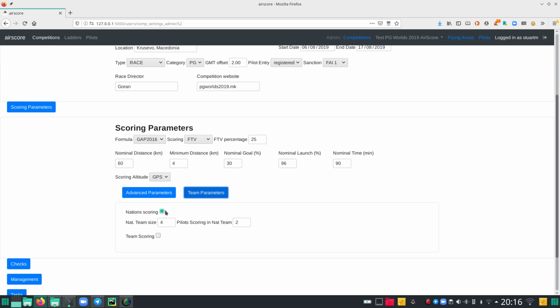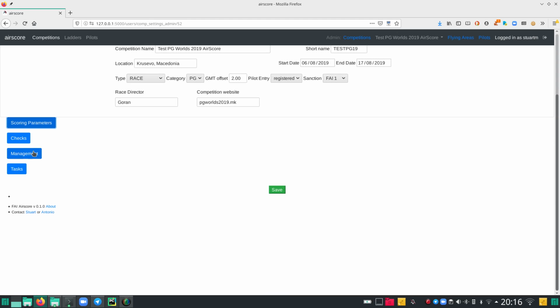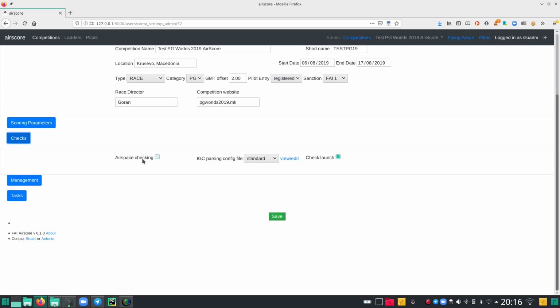We also have team parameters, so we can have national teams or other teams defined here, number of pilots, etc. Checks, we can do airspace checks, checking launch, so counting launch is basically a turn point, making sure pilots leave launch or start inside launch. In here we need to add G-record checking, which has been coded but just not put in the front end yet. So we're using the FAI validation server for that.